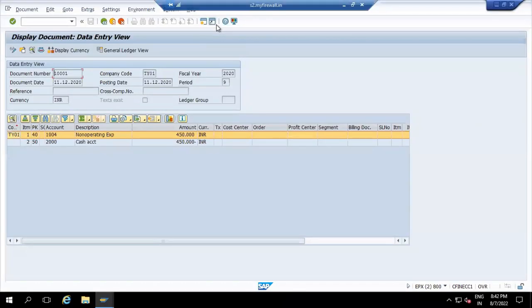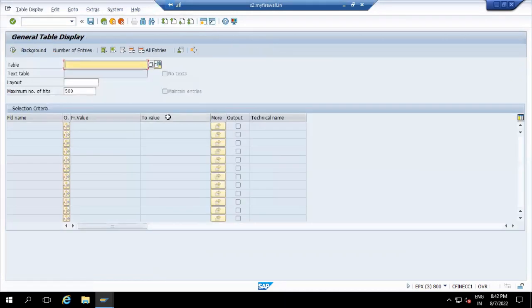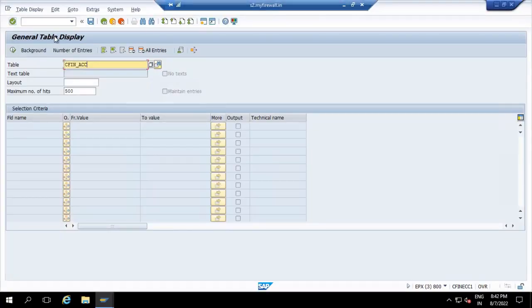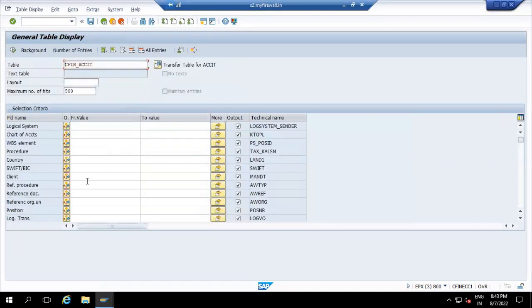If it is not passed, then it will be there in the log table, which means it failed in SLT. But if it is passed, then it should be there in the particular table. Let's verify it. Right now I'm in SE16N and I will check the table CFIN underscore ACCIT. My document number is 10001, company code T501.